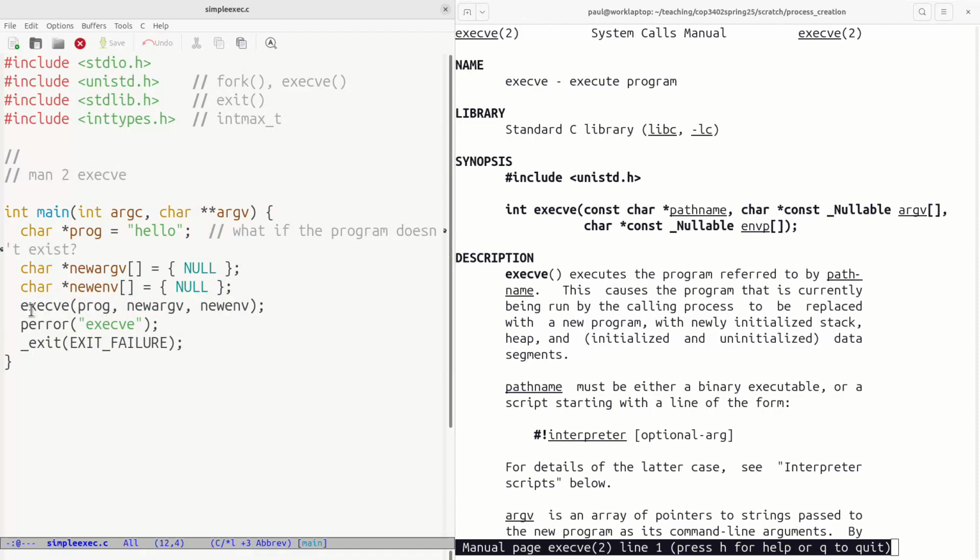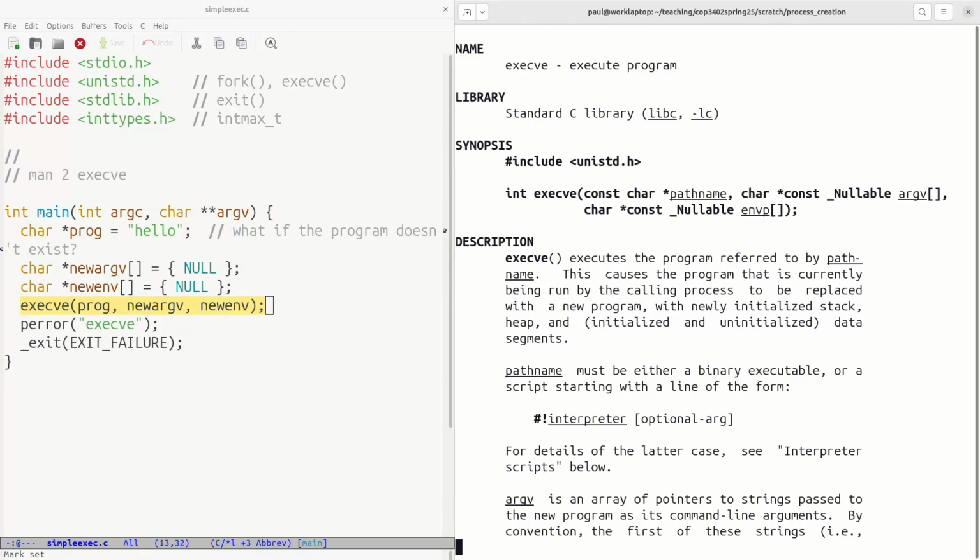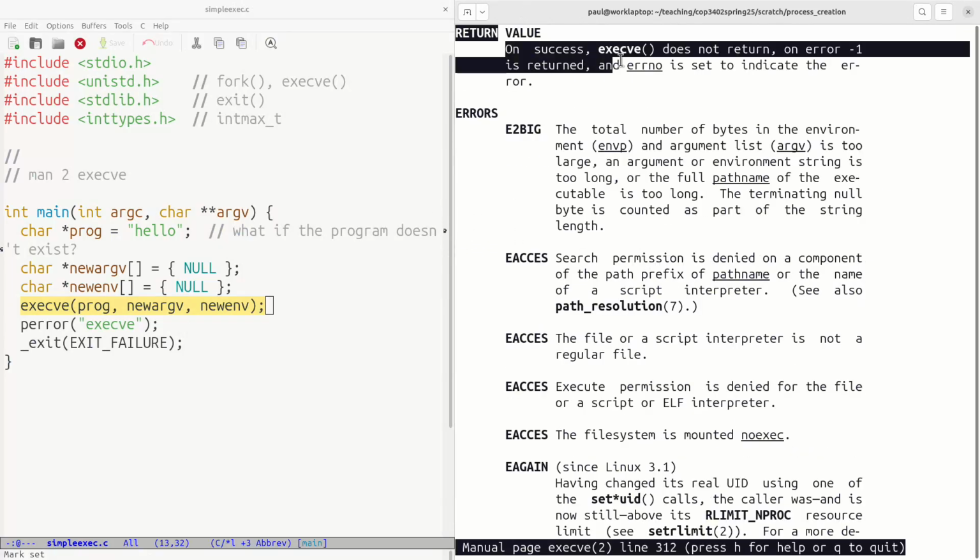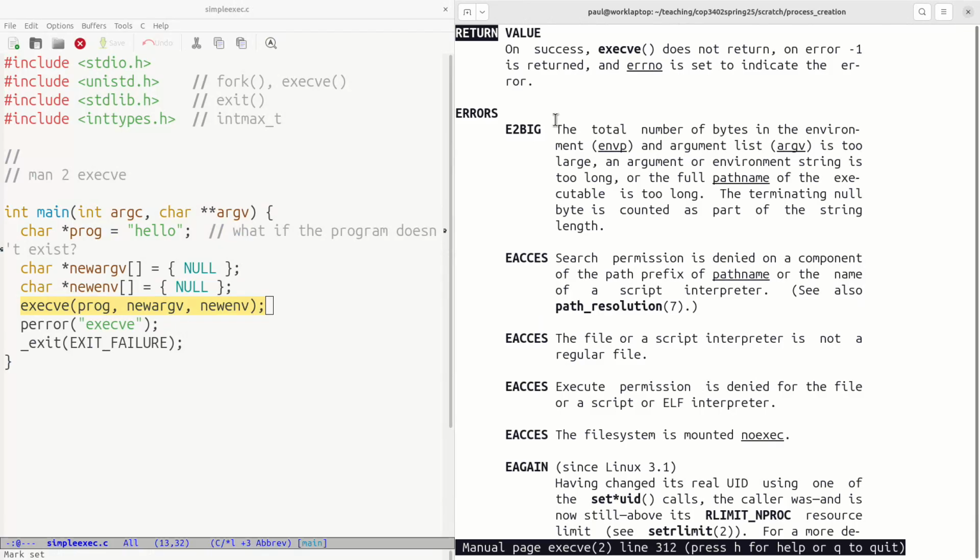All right, so we call execve, and let's look at its return values. On success, execve does not return. So if there's no error, execve just will not return. If execve is successful, will this be printed out? Will perror be reached? No, it won't be reached because execve never returns.